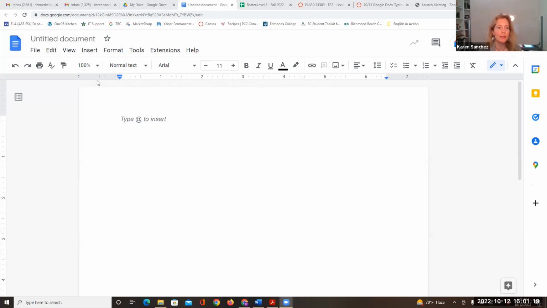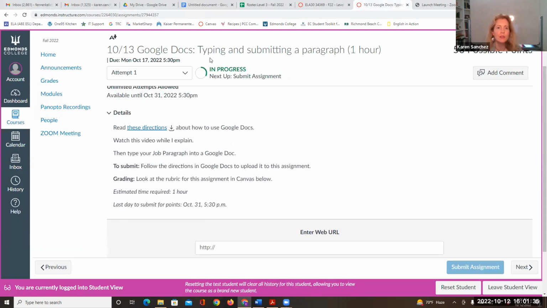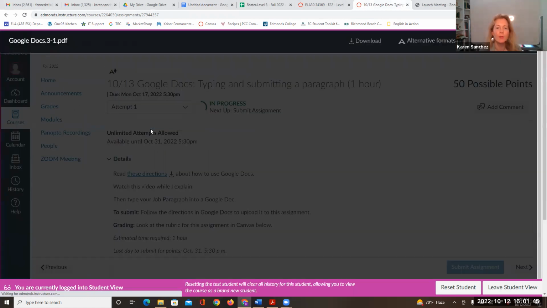Okay, it looks like this, a piece of paper on the computer. This is a document. And we are using the app Google Docs. In your assignment, it tells you to type and submit your paragraph in Google Docs. You can read these directions to learn how.